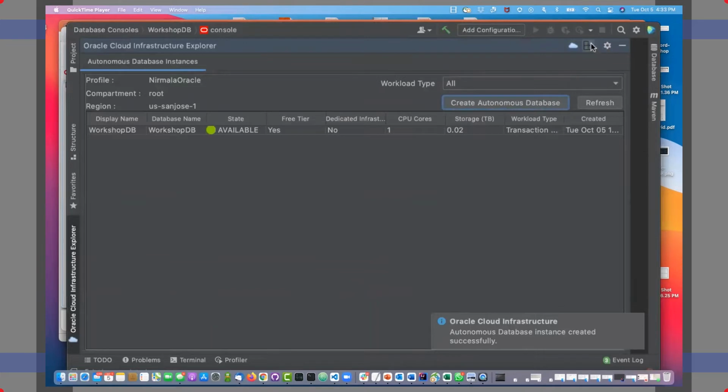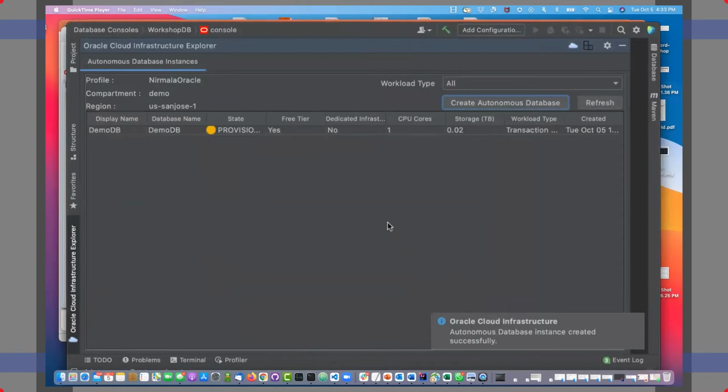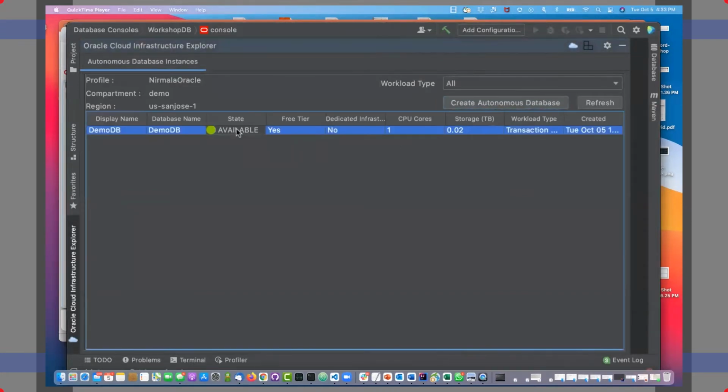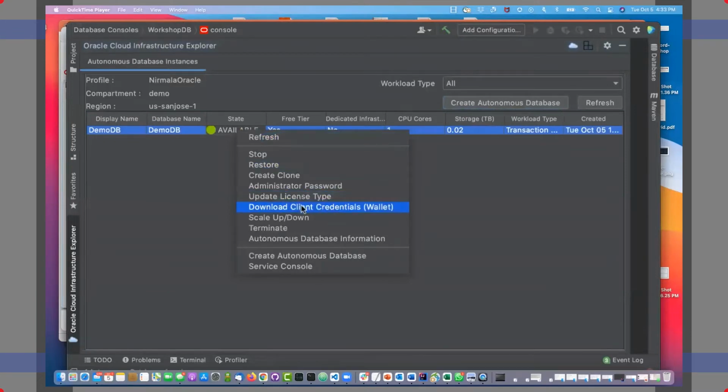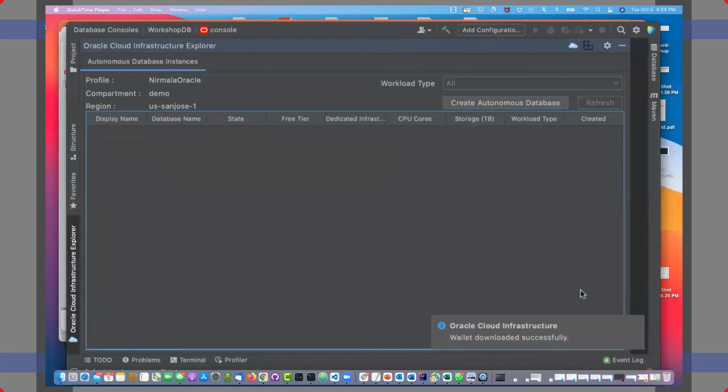Autonomous Database instance has been created. However, we need to check, go back to the compartment, and we can see the provisioning is still on the way. We refresh after a moment, and then it's provisioned. Right. Now we're gonna download the client credential. Those are files you need in order to connect to an Autonomous Database. We need to specify where we want to download the wallet. We already specified. We need to provide a password, and then we click download. The wallet has been downloaded.